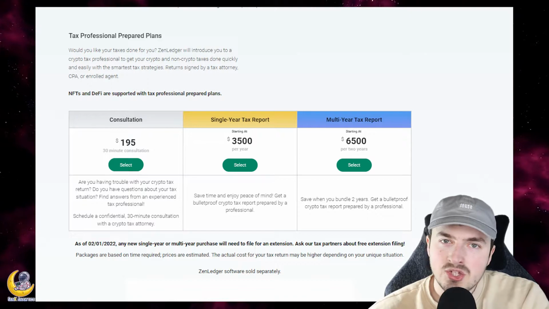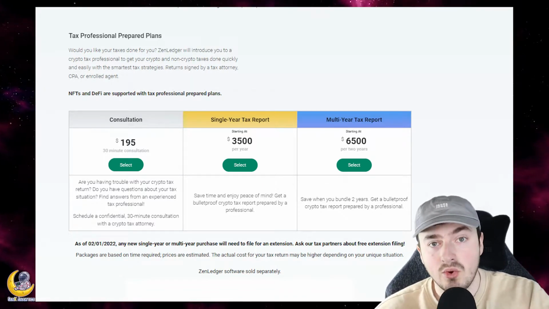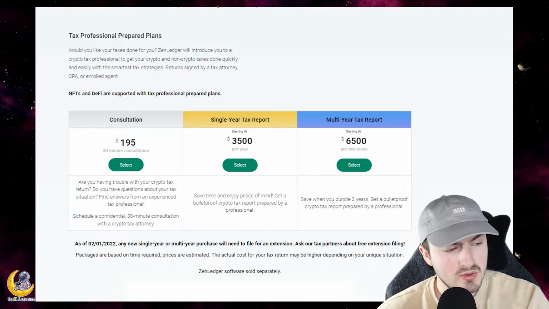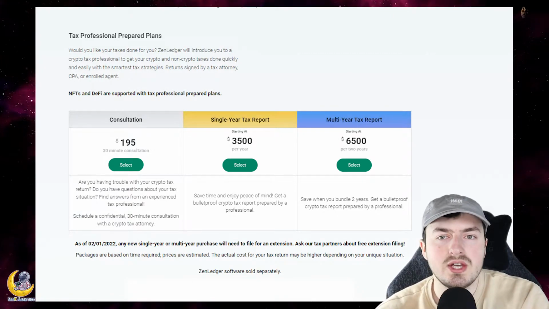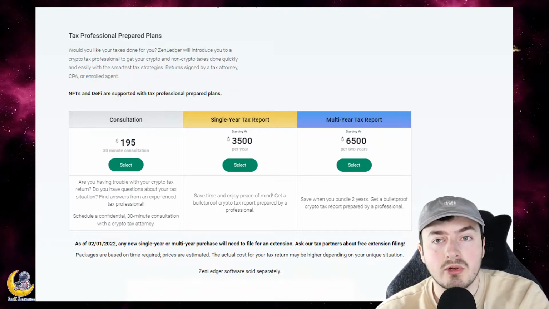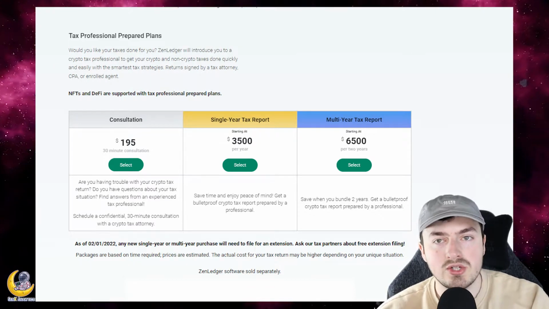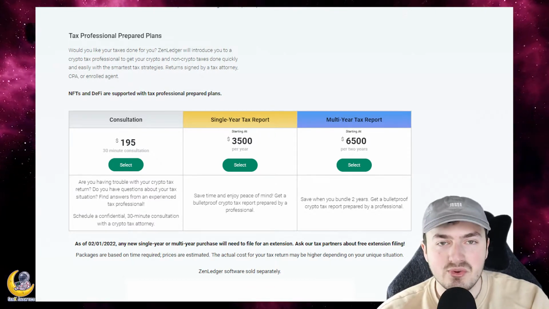Now, this is where it changes a little bit, because they have a separate pricing plan for tax professionals. If you want a tax professional to do all of this for you, they offer a 30-minute consultation with a tax professional for $195. If you then want the report created and actually signed off by a tax attorney, a CPA, or an enrolled agent, this will set you back $3,500 per tax year.